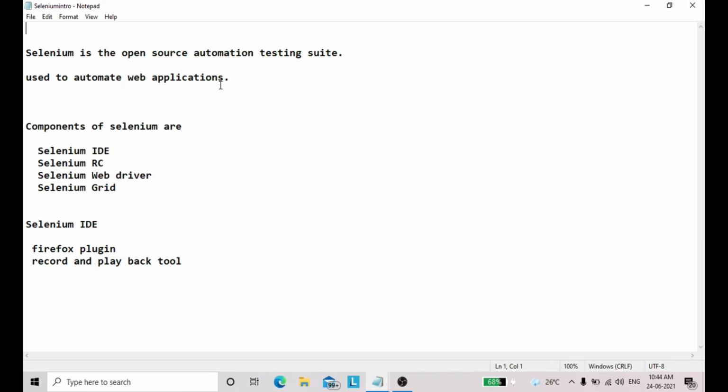Why do we need Selenium? Selenium is open source. We have no need of paying anything, any license or anything. That is free of cost, free for anyone to use. So Selenium is open source.